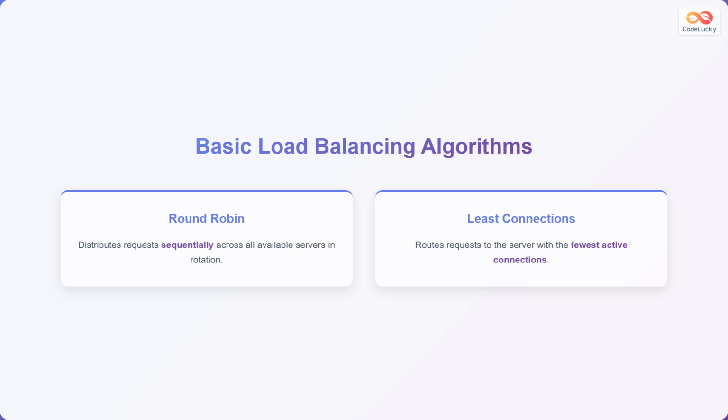Let's look at some basic load balancing algorithms. The first one is round robin. This method distributes requests sequentially across all available servers, rotating through the list to ensure each server gets a turn. Next, there is least connections. This algorithm routes requests to the server with the fewest active connections at the time of the request, aiming to balance the load based on current server activity.